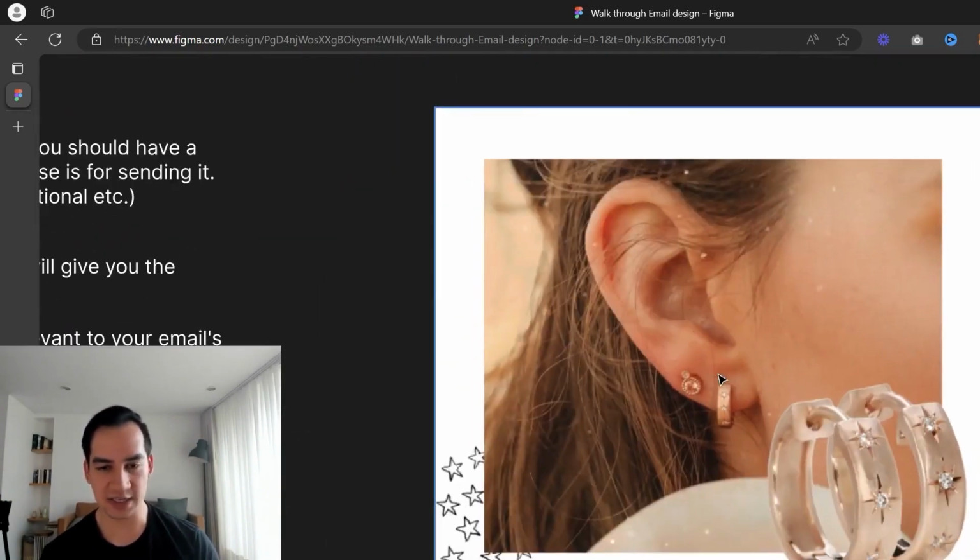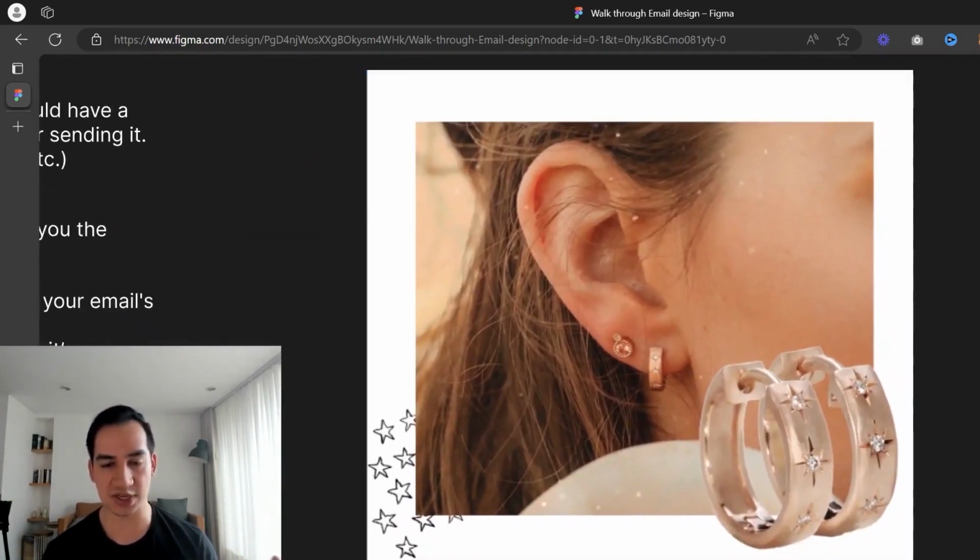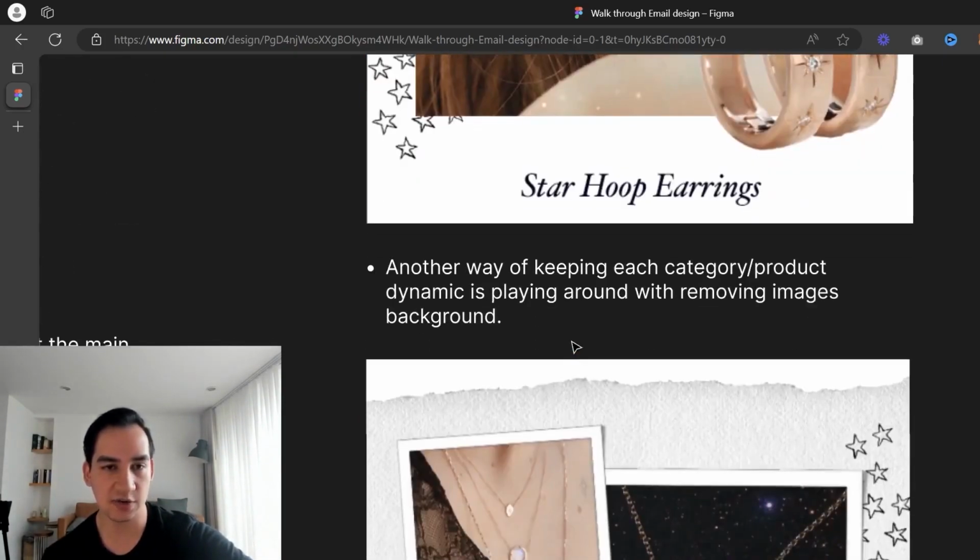All right, phase two here. Another way of keeping each category or product dynamic is playing around with removing the image's background. As you can see right here, this is the original photo that the brand gave us. And here's the actual product images. So you're going to have product images, you're going to have lifestyle images, which is like a model wearing the product. And this is just a creative way to combine both and to highlight the products and what it would look like on an actual person. So that's what we did here. Just remove the background, overlay it on top of the lifestyle image, and of course, keep the same elements from the previous steps. These stars, and then product title.